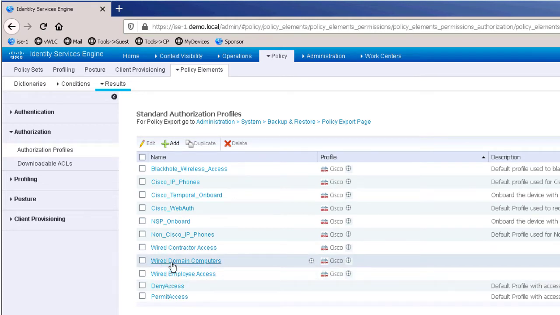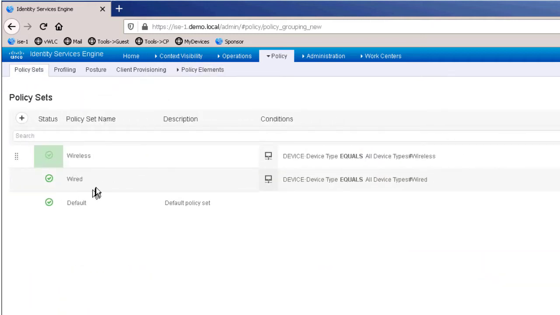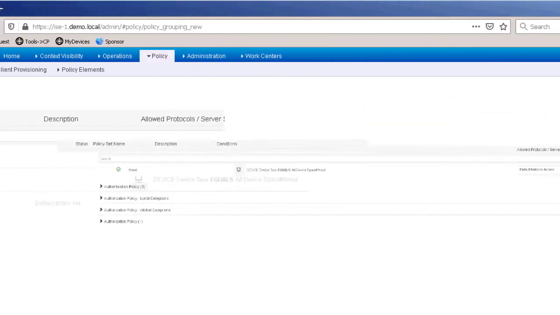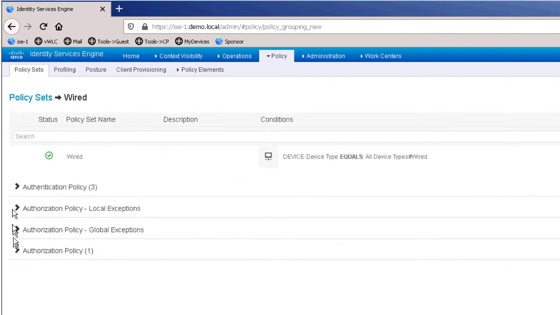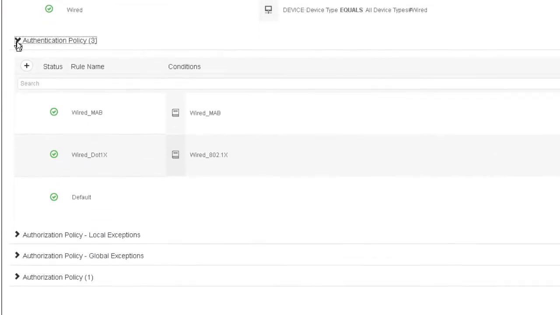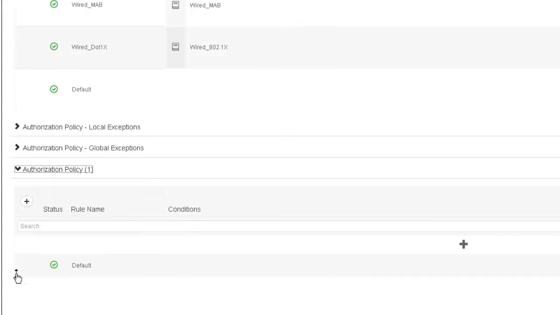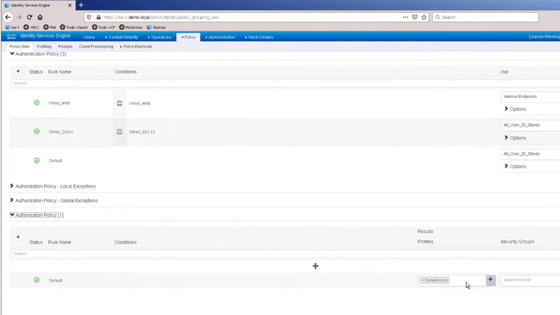Now let's take a look at what we've got for authorization policy in place currently within the wired policy set. So I've selected policy sets and we'll expand into that. And recall that we have authentication policy already created, and now we're focusing on authorization policy. And currently in place, the only thing in existence is a default authorization rule, which upon matching those with no other conditions to match will be denying access to whatever endpoints are attempting to utilize this.